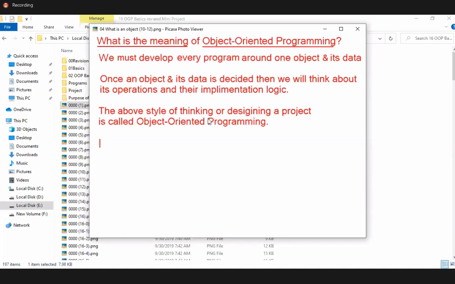This style of thinking or designing a project is called object oriented programming. First you think, okay, interviewer asking a question, can you develop a program in Java? Then immediately you need to ask a question, for which object you want me to develop. Will you give the object, or you want me to choose the object? You have to ask the question.